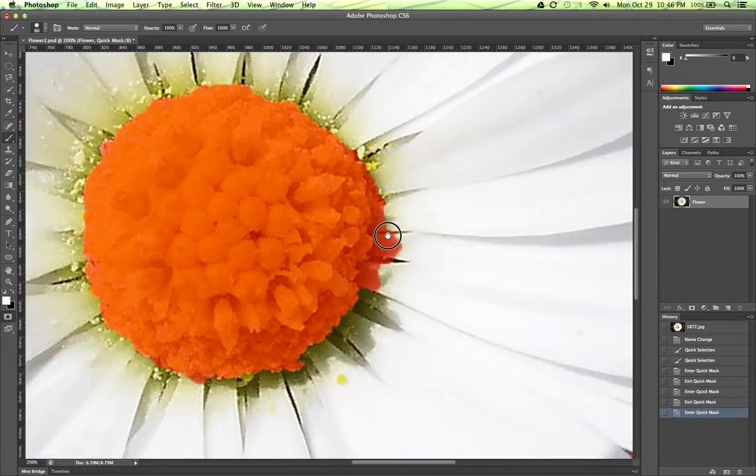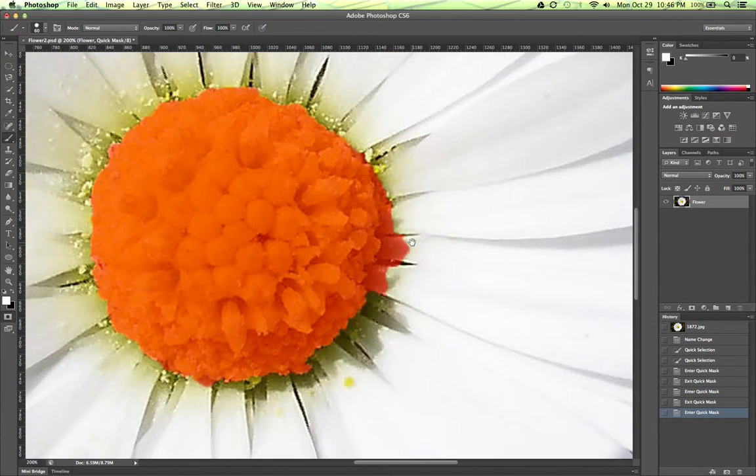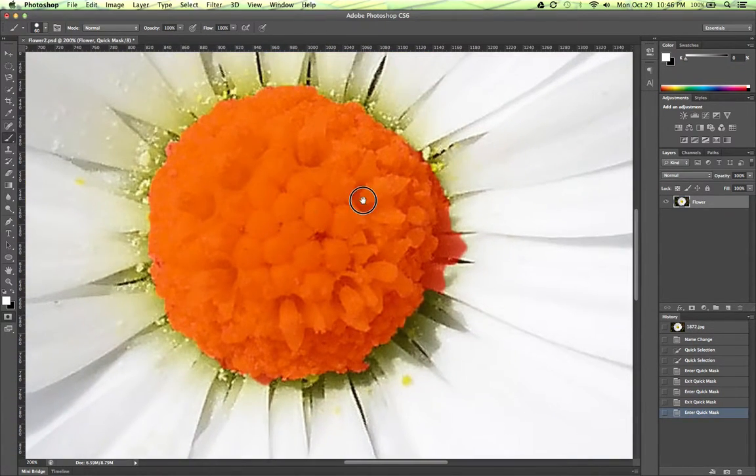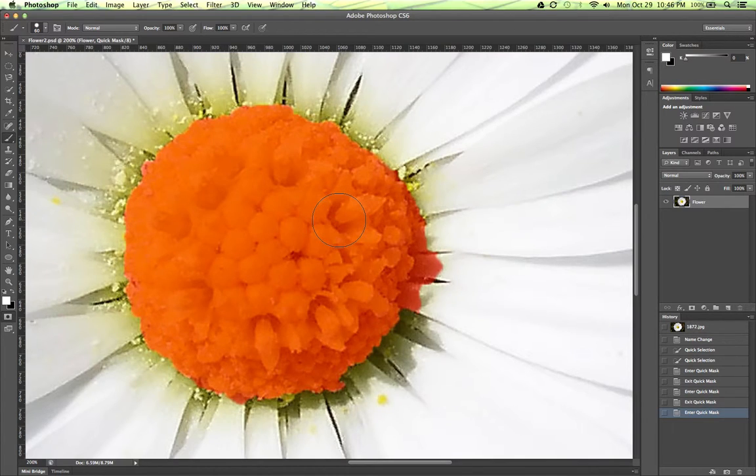I can then click and grab, center that where I want it, and then let go of the space bar, and then I'm back to my brush. So whenever you click the space bar in Illustrator or in Photoshop, it will give you your hand. You can move stuff around and let go of the mouse, let go of the space bar, and you're back to your tools. That's kind of nice.